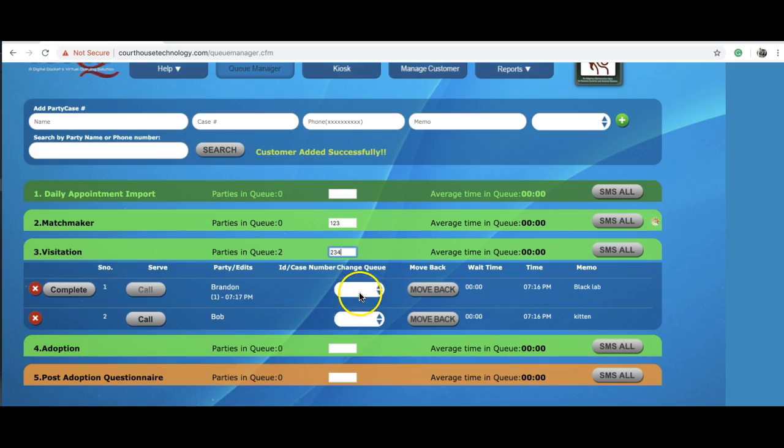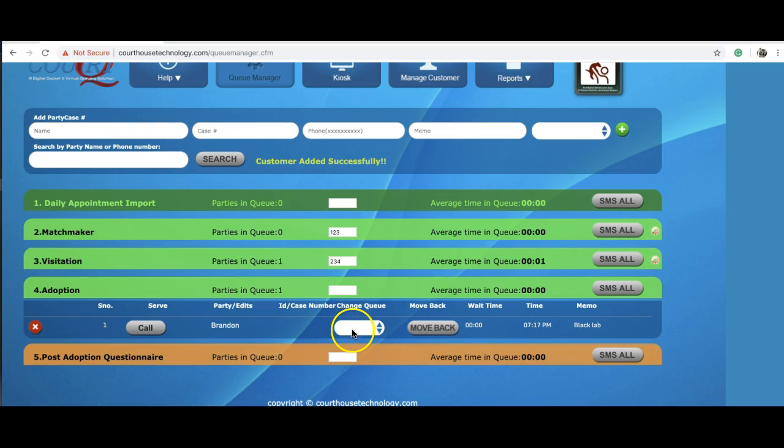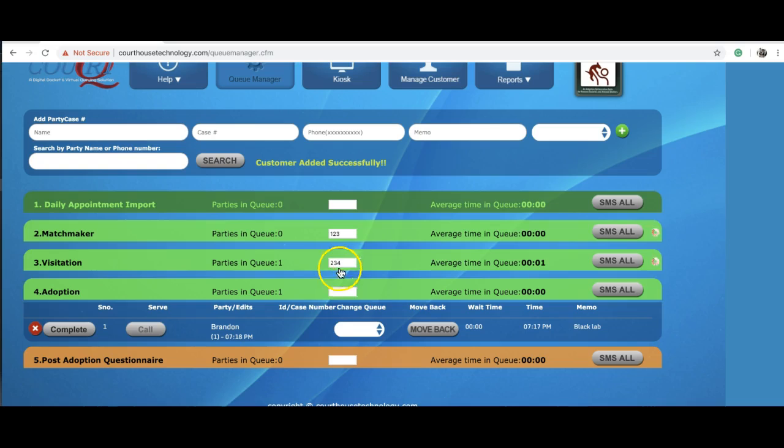And now they're ready for adoption. And when adoption's ready, they'll call, and they're going to need to have a PIN as well. And that will make it work.